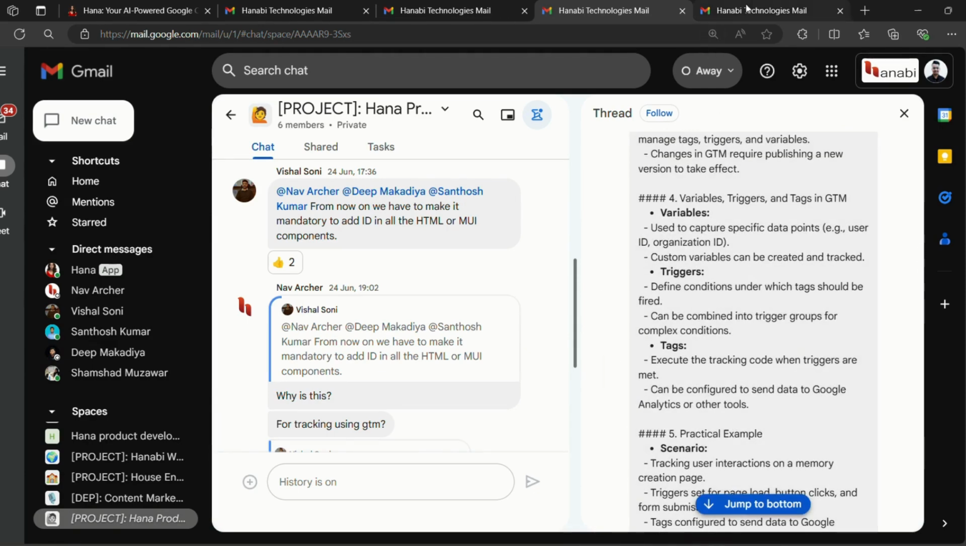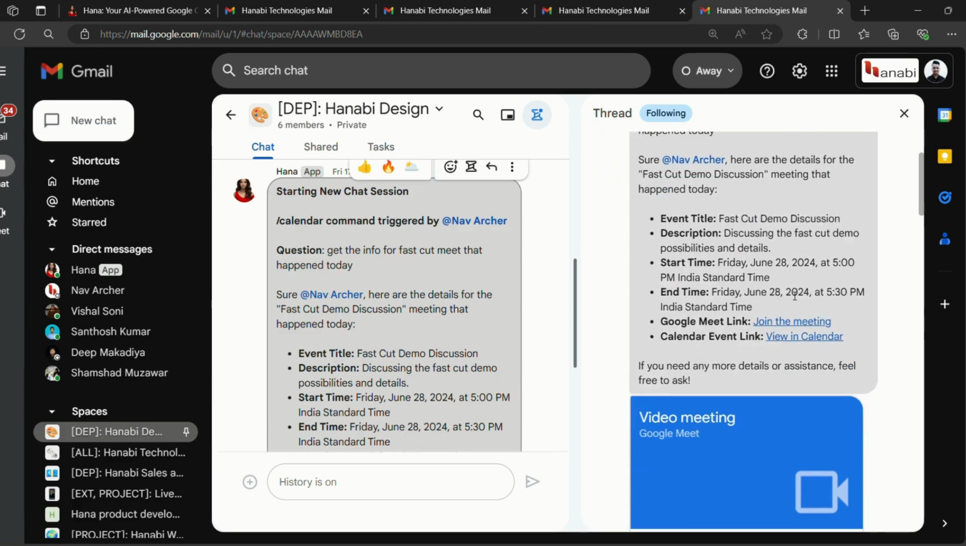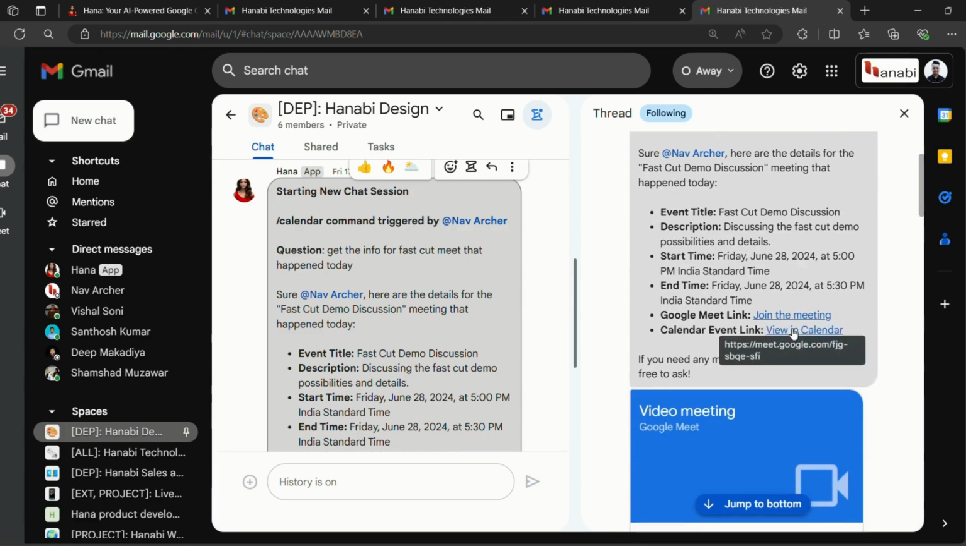and now we will move on to our last and fourth example, where Archer has asked Hannah by triggering a /calendar command what happened today in the Fast Cut meet. Give the information on the Fast Cut meet that happened today, and she gave all the information, like what was the title of that demo, what was the description, what was the time for that meet, what was the start time and the link, everything she gave.